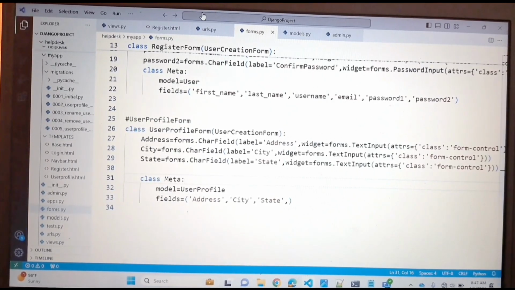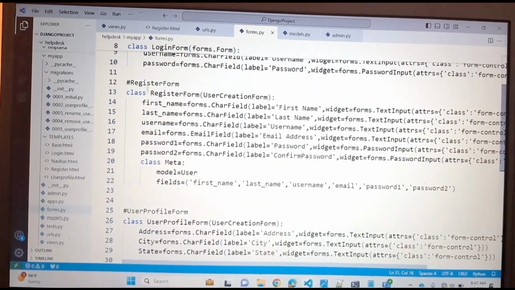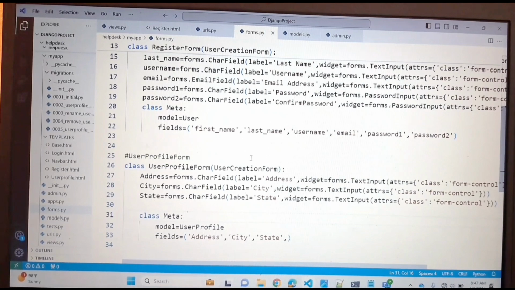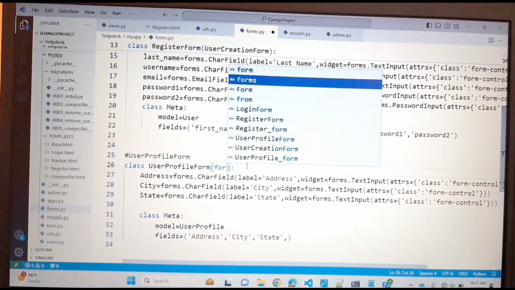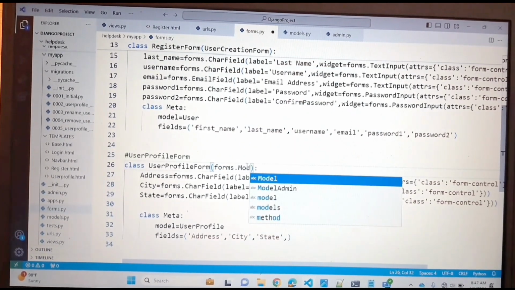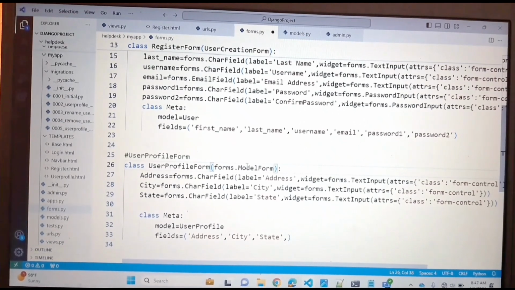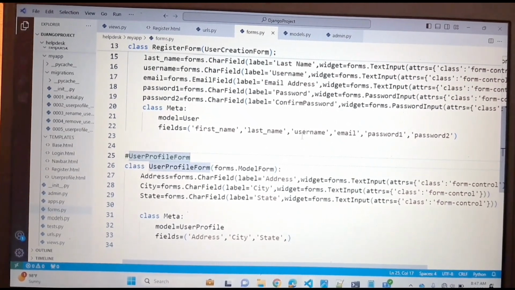See, actually what happened, we simply copied this register form and modified it for the user profile form. But here we did one mistake. So we have to remove this one, because this user profile is nothing but the user-defined form which we have created. So for this, we don't have to add the user creation form, because that user creation form only belongs to the registration page, but we want one separate form. So we have to inherit that separate form from forms.ModelForm. Control S, then come to the admin page.